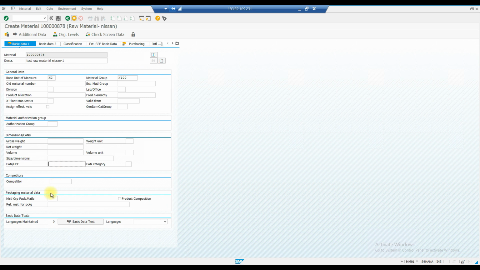Next thing is packaging material. This is also required for the WM model. So whenever we are going to see the WM model, we can see this information. Here you can see languages maintained 0. You can go to basic data text and maintain descriptions and other information in different languages. Okay, so that's all about our basic data.